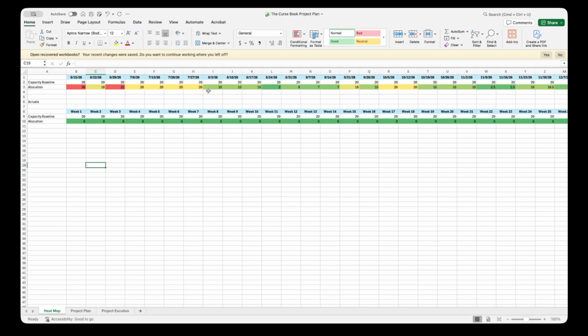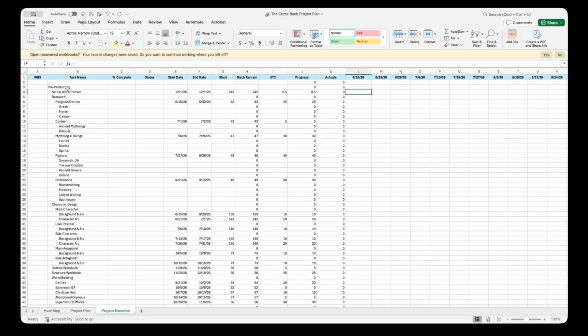I'm probably going to move some stuff forward to these weeks where I'm running a lot cooler, where I'm at 10 or 2 hours, 8 hours, 7 hours of work in that week. So because I did the network diagram and I know what my slack is, I have some flexibility. So of course you see that the actuals is all at 0 because I haven't done anything yet that I've tracked, at least. So looking at our project execution tab, you'll see that I have everything set up here.